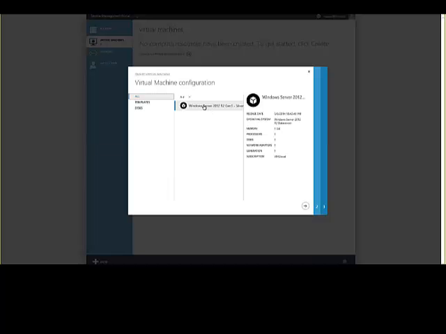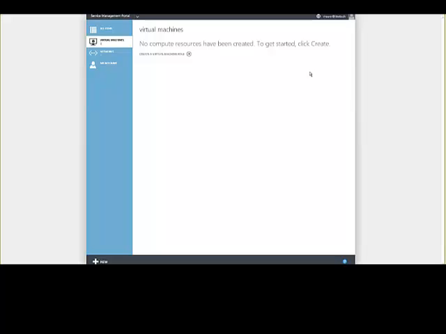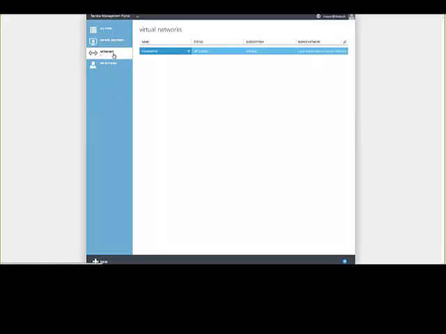I also made this template here available. You can choose the template, enter a name, password, things like that, and you can deploy that virtual machine. This takes a while, so I'm not going to do it. But what I'm going to do is create a new virtual network.